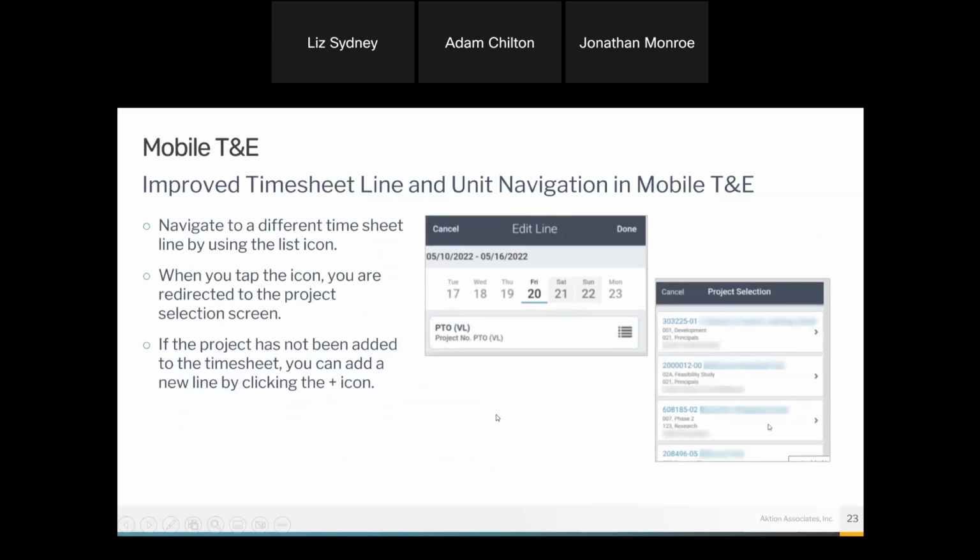You can also navigate to a different timesheet now using this list icon. You do have to have different timesheets available, but you have the list icon and it's the same as the list view in Vantagepoint, same icon. When you click on that, it will open up the project selection window and it gives you all the projects you can select from to add that line item to your timesheet. So that's new as well.